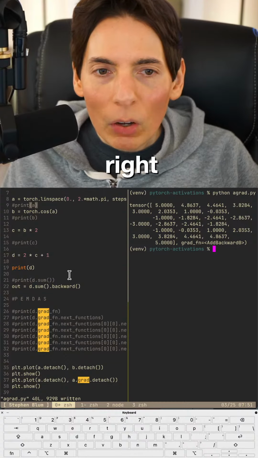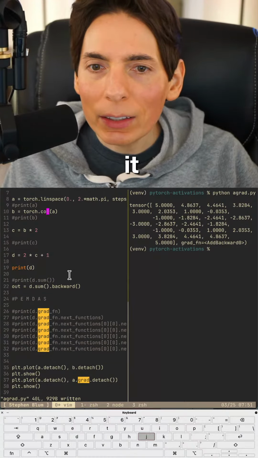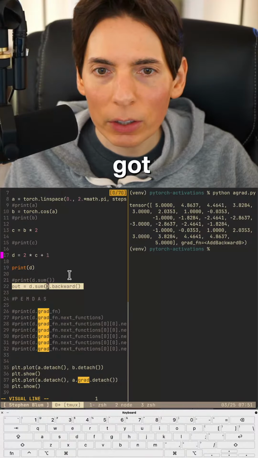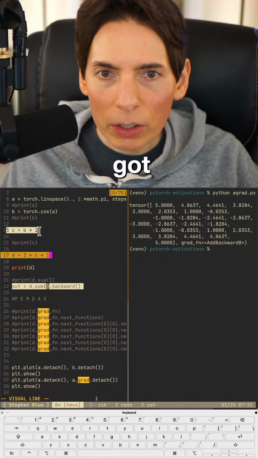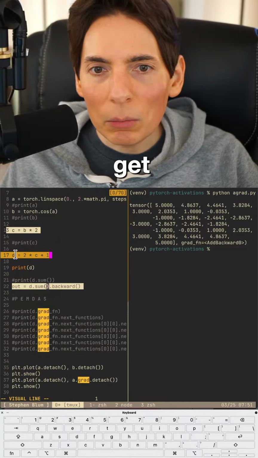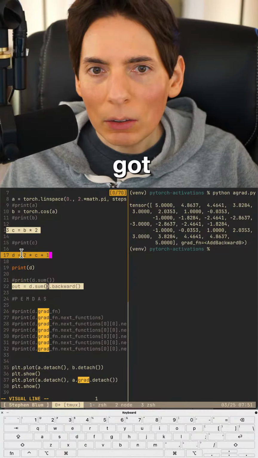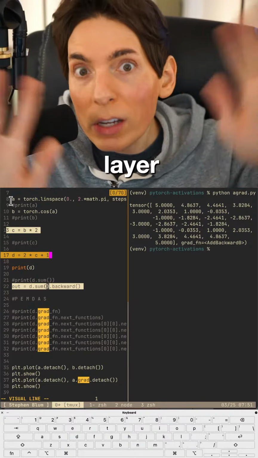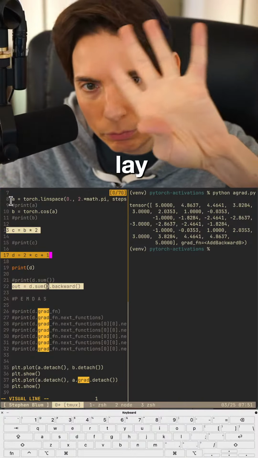All right. What does backward do? It calculates the gradients between all the different layers. So you see how we've got a layer here, another layer here, and you've got D, C, B, and A. These are our layers, right? Layer 1, 2, 3, and 4. We've got 4 layers.